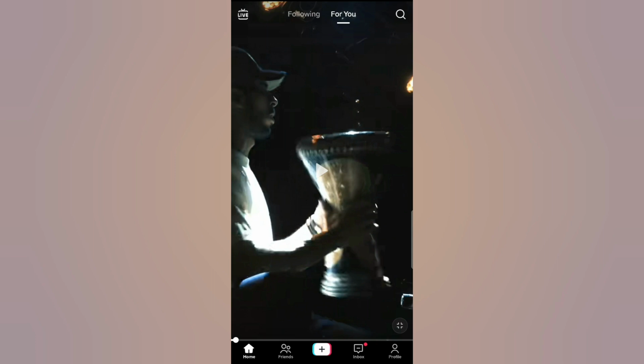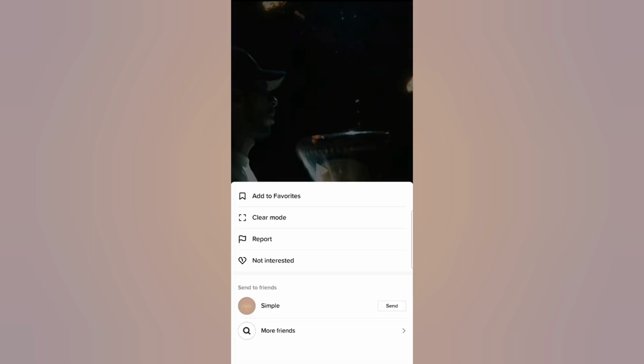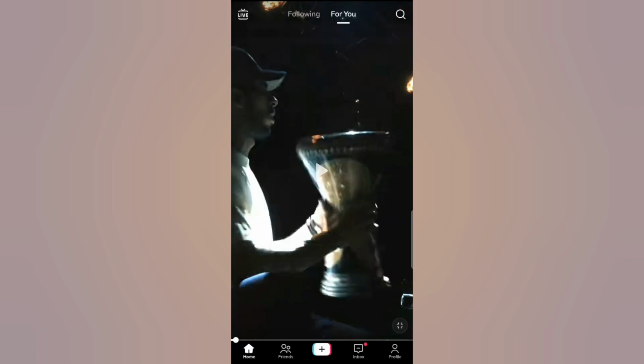As you can see, if you click on the icon at the bottom right of the screen, you can go back to the normal TikTok video with the icons and the text and stuff like that. But if you enable the clear mode again, you can see that you have more room and more space in the screen to watch the video, and there's nothing hidden.